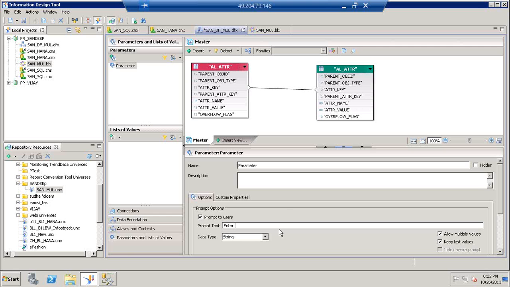Attribute name. If you need multiple values here, allow multiple values or keep last value. Anything default. If you need only a single value, make it a single value. If you need multiple values, choose multiple values. Then you can create a new parameter.